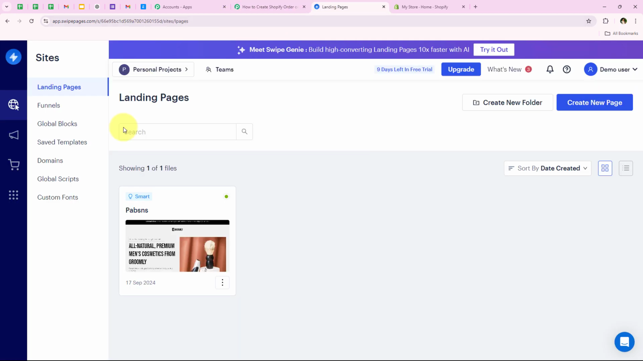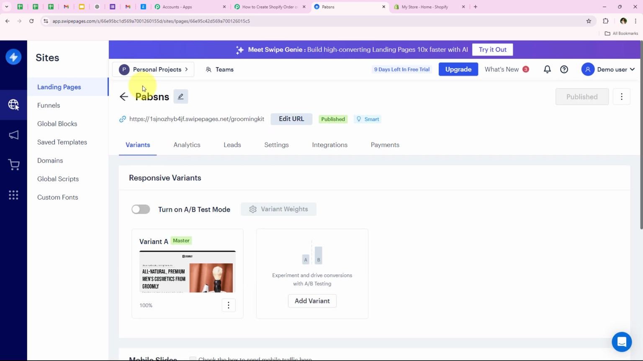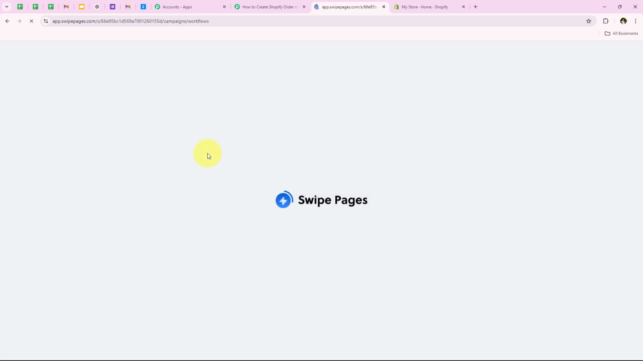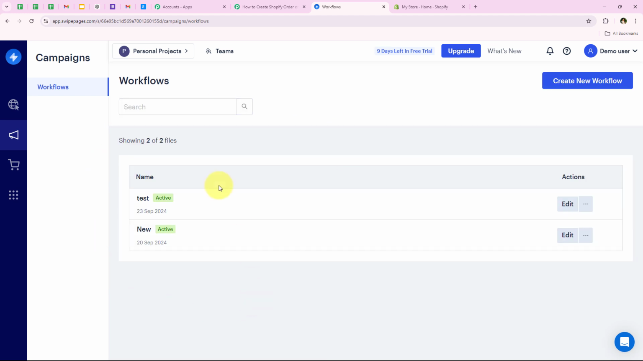So I'm going to open my SwipePages. We have to go on this SwipePages and then open our page. As soon as we do so, over here you can see integrations. We have to go on this integrations and then click on get started. As soon as we click on get started, over here you can see two workflows which I've previously created. But I'm going to create a new one. For that I'm going to click on create new workflow.